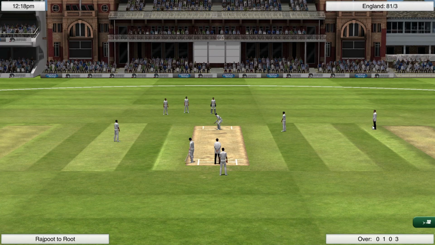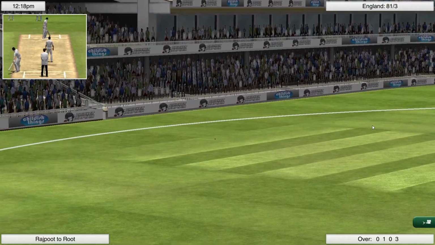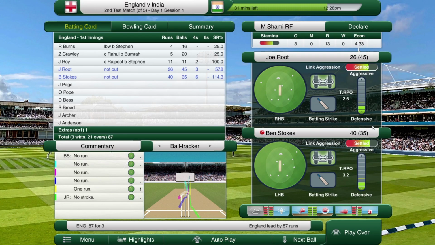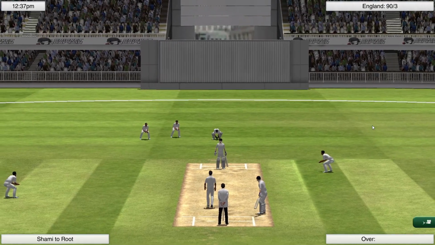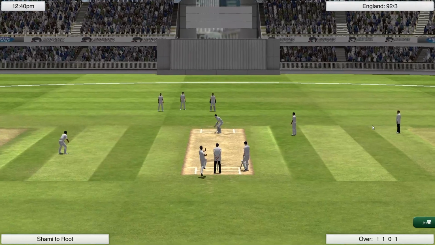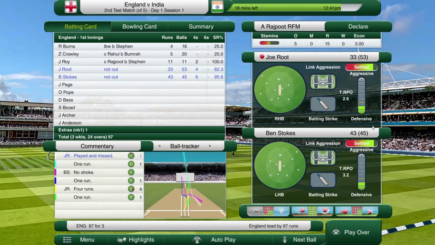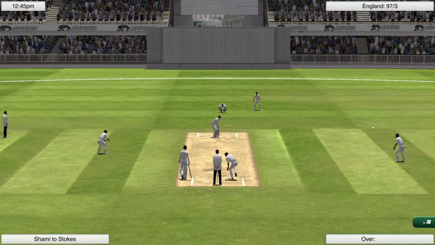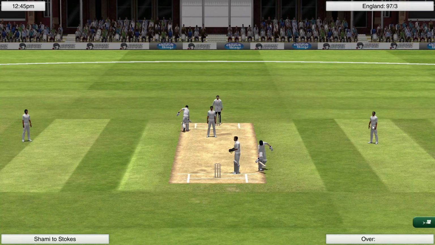Look at this. Whacking the ball about. Nicely timed. Joe Root looking good as well. He was miles away from the ball that time. Shot. 4 runs for Joe Root. It looks like for once we are going to hit that 100-run per session.